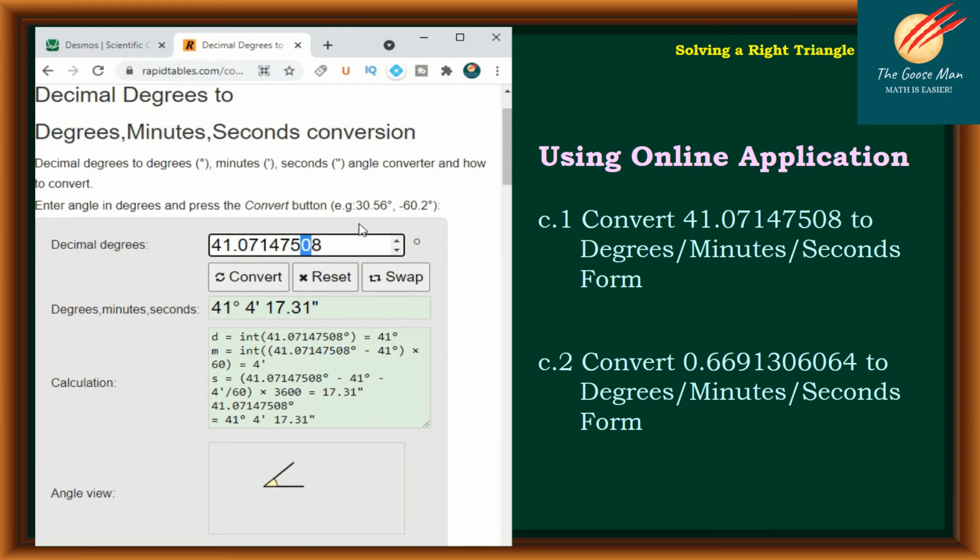Okay, so another example a while ago is the value 0.669130664. Then we will press convert. So we come up with 0 degree, 40 minutes, 8.87 seconds. So that is how we use the online application.